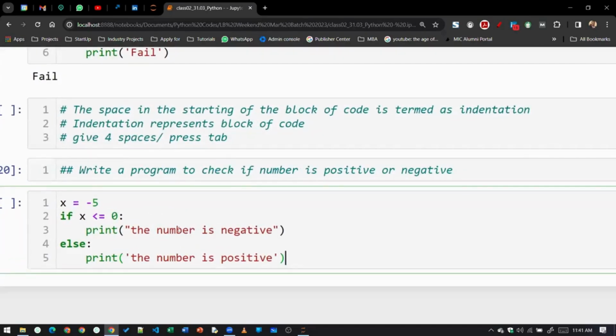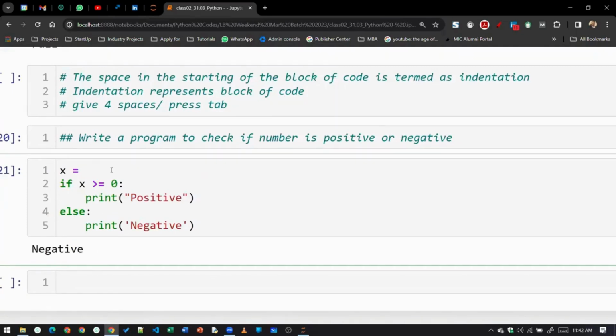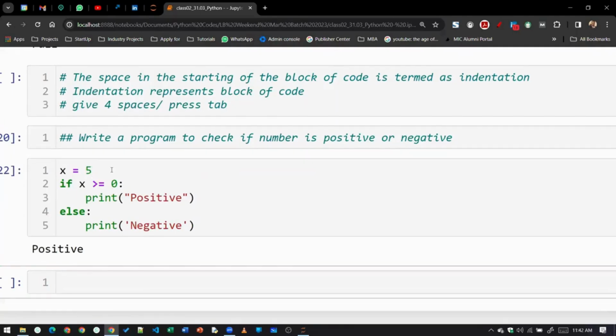You can make it shorter also. If the number is greater than or equal to 0, then print positive. Otherwise, it is negative. See, when I write x equal to -5, it prints negative. If I give x equal to 5, it will give us positive. If I give 0, then also it will give us positive. Understood this, class, or not?